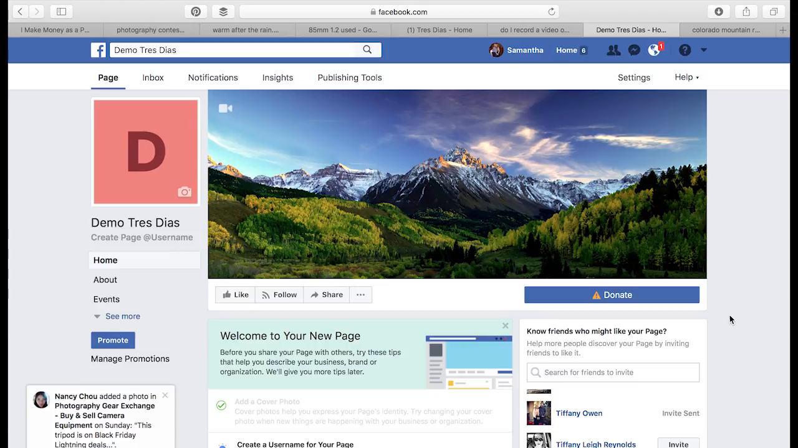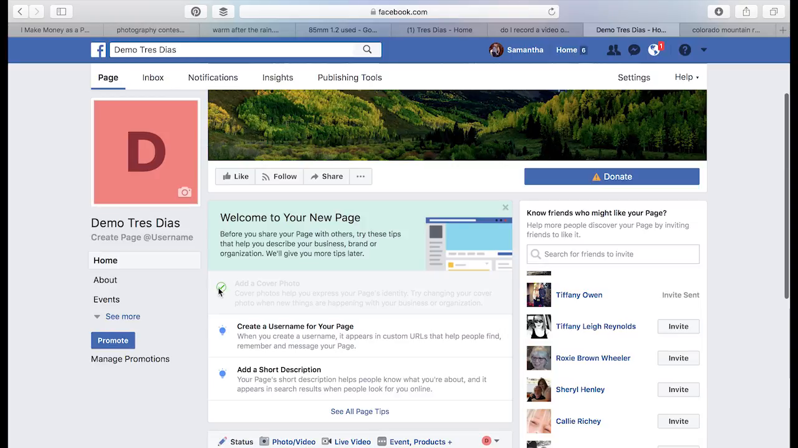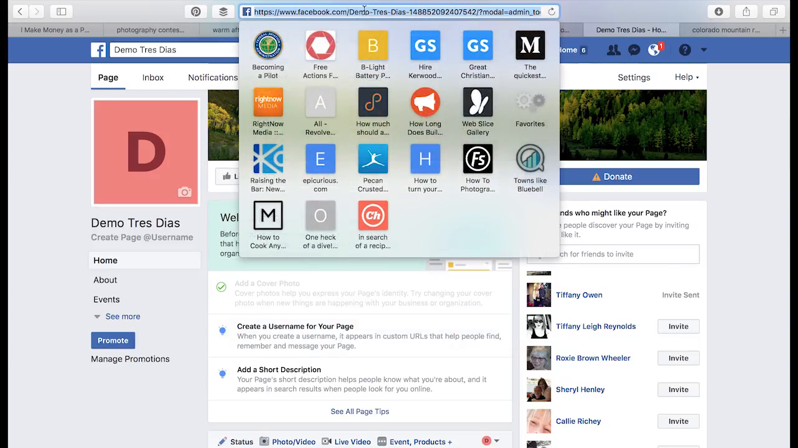So our next tip, if we scroll down, is creating a username for your page. And this is a really cool free feature that Facebook offers. Right now, I've got this really long randomized name. It's DemoTraceDS1745. Nobody's going to remember that.